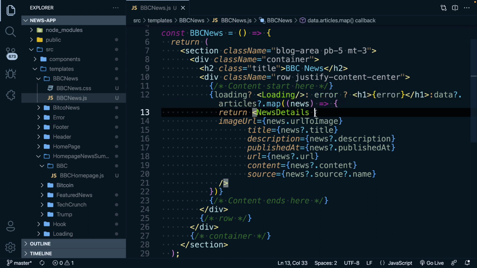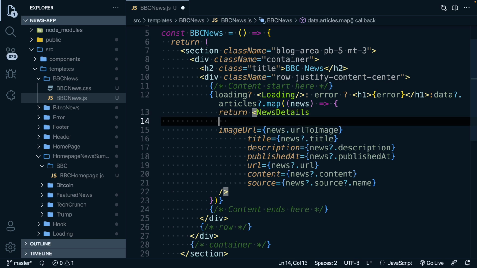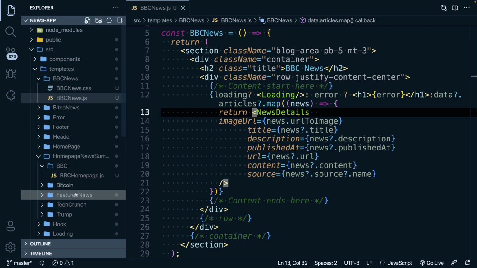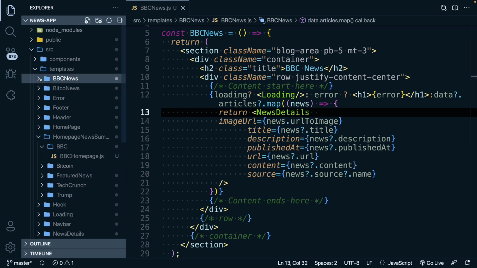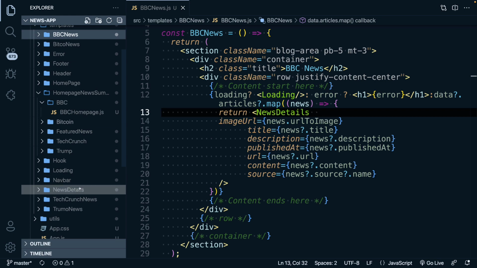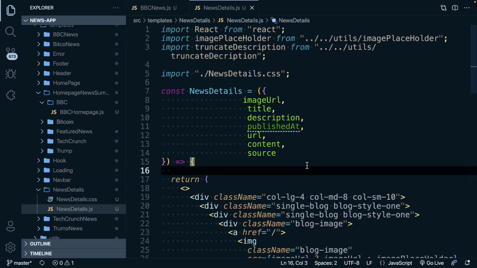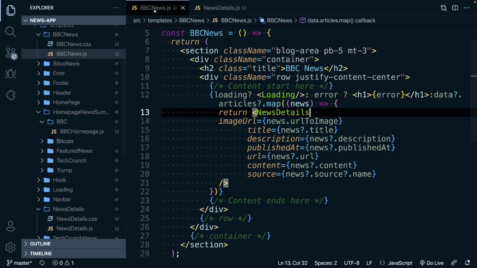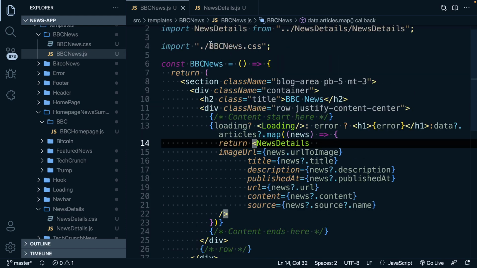And what I need is this component. Let's make it, okay, news details component. I need to resave it again. So where is the news details component? The auto import didn't work for me, so let's save it, and now it's working like magic.